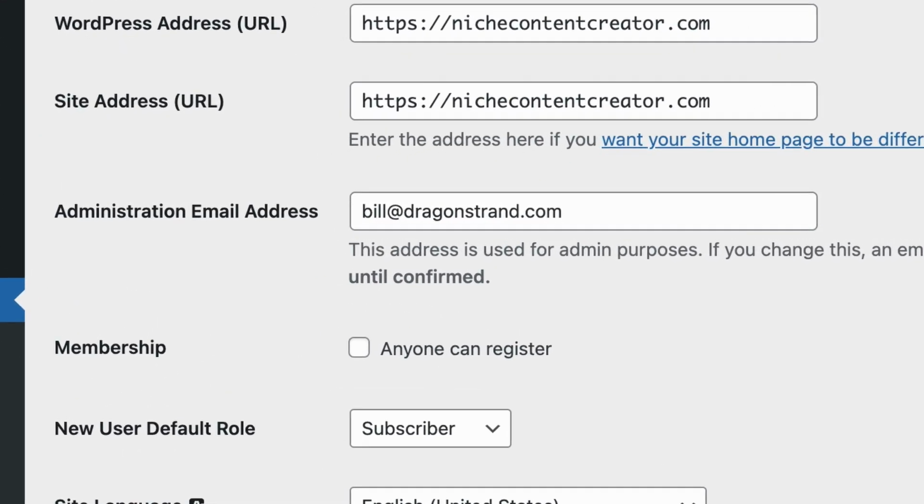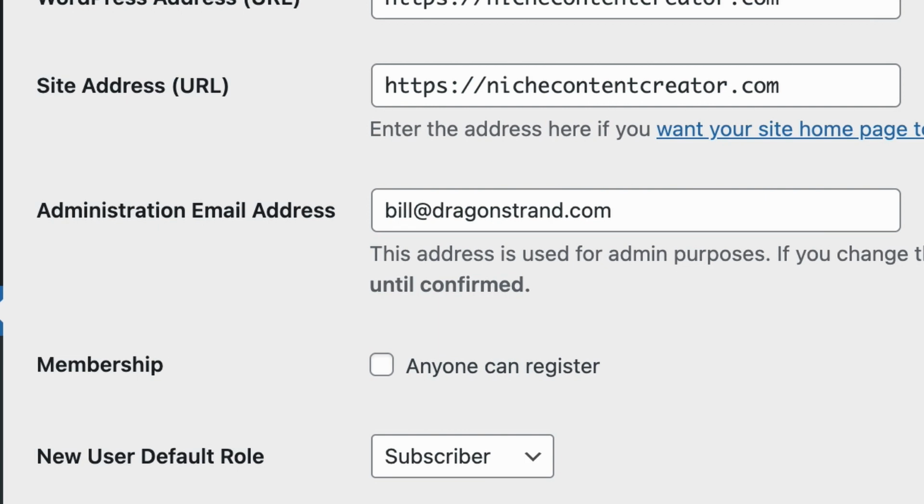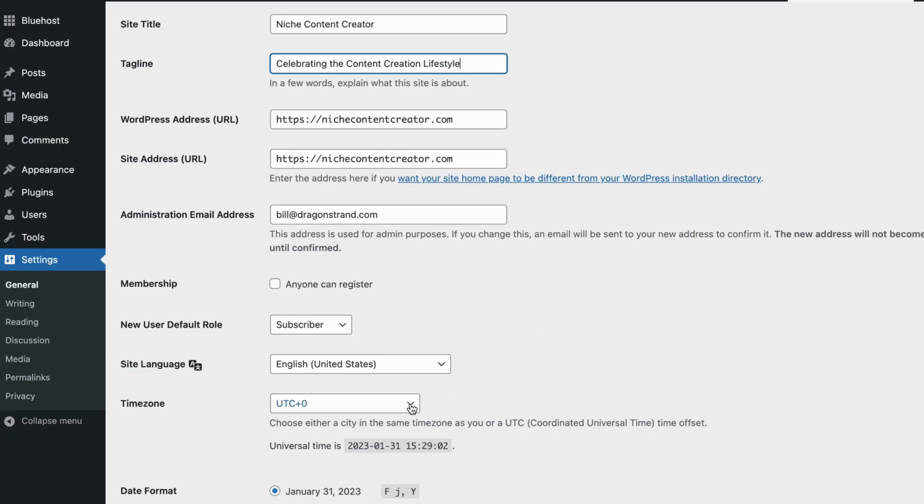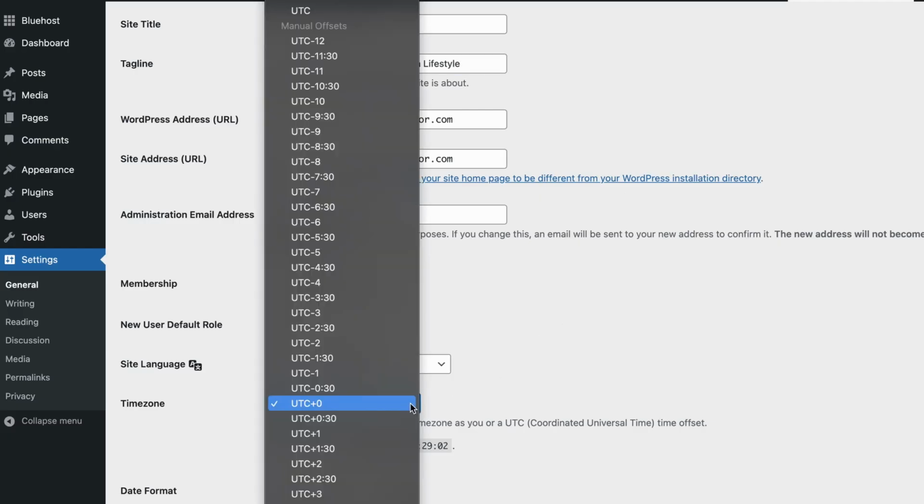The administration email address, that's important. That's where a lot of things are going to go. Just make sure you realize what is there. You entered it in earlier, but that is where your contact information and things we're going to set up later are going to go. The next thing to look at is this time zone, UTC, Universal Time.